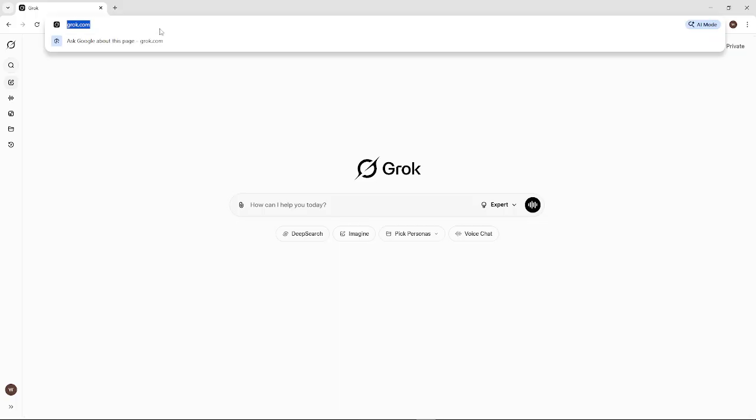First, open Grok. You can launch it in your web browser or open the Grok app on your device, then log into your account. A stable internet connection helps here, and it's a good idea to make sure your microphone is connected and recognized by your device so everything works smoothly.